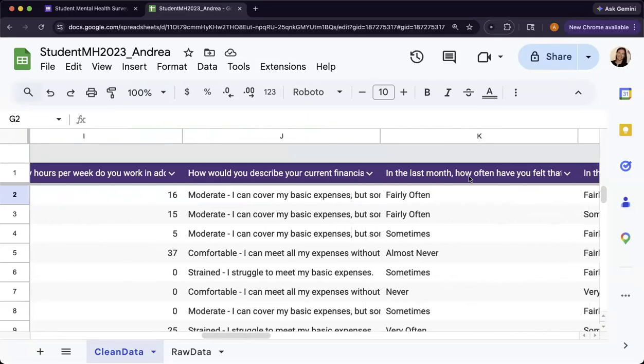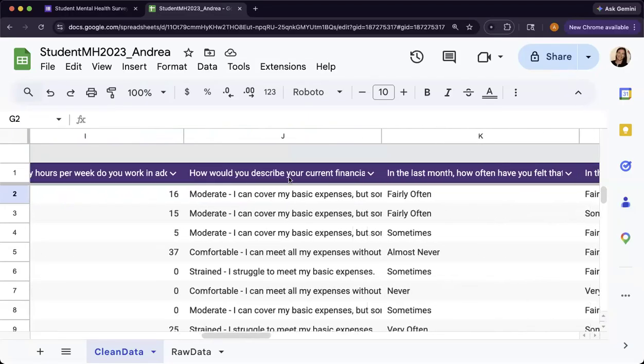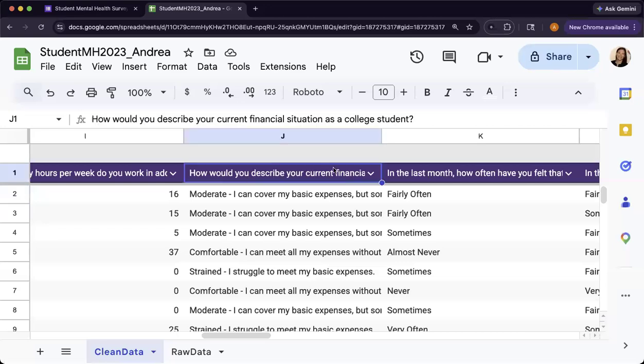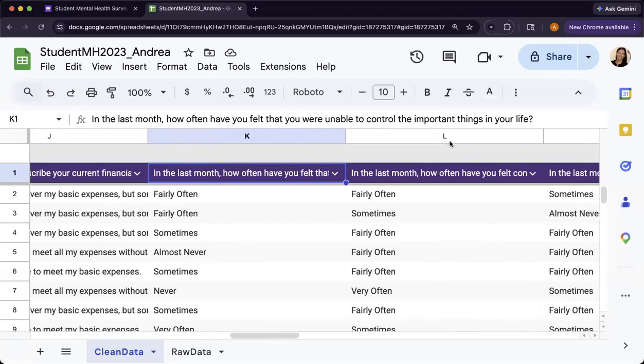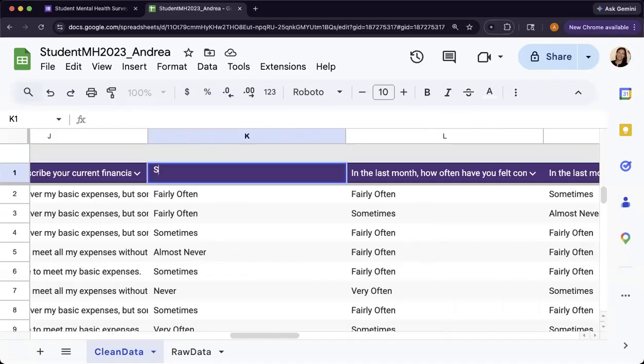When you get to your Likert type scales, so when you have multiple items and you're combining them into one variable, this is the first one right here. In the last month, how often have you felt that you were unable to control the important things in your life? This is the first stress question. So I'm going to have you do stress underscore raw 1. Whatever you want to do. You don't have to do it this way.